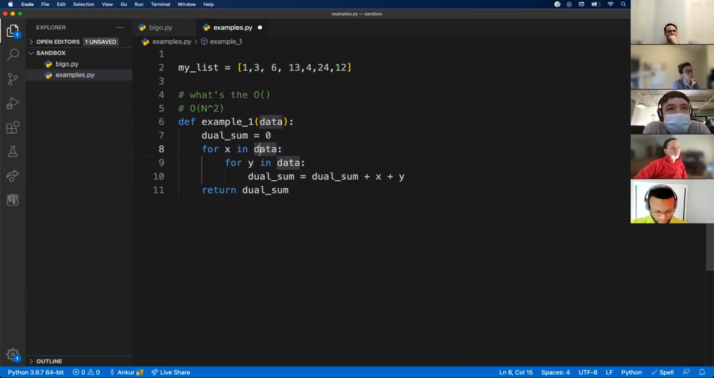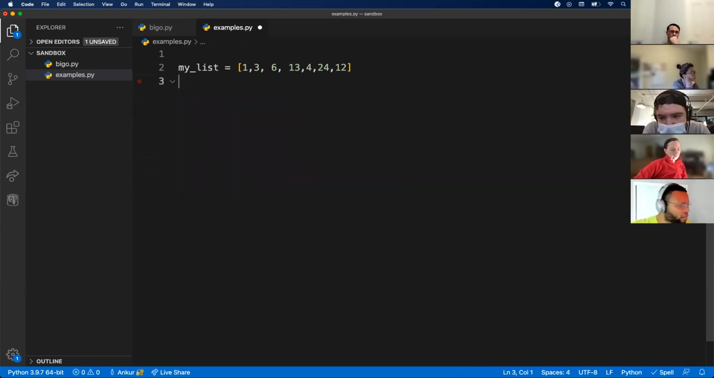So basically it's n for this data, n for the nested for loop, and we multiply them because they're working in conjunction. That's how we get n squared complexity for this. So, yep, you are correct. Great job there, Morgan. Thank you. Let's go with another example.